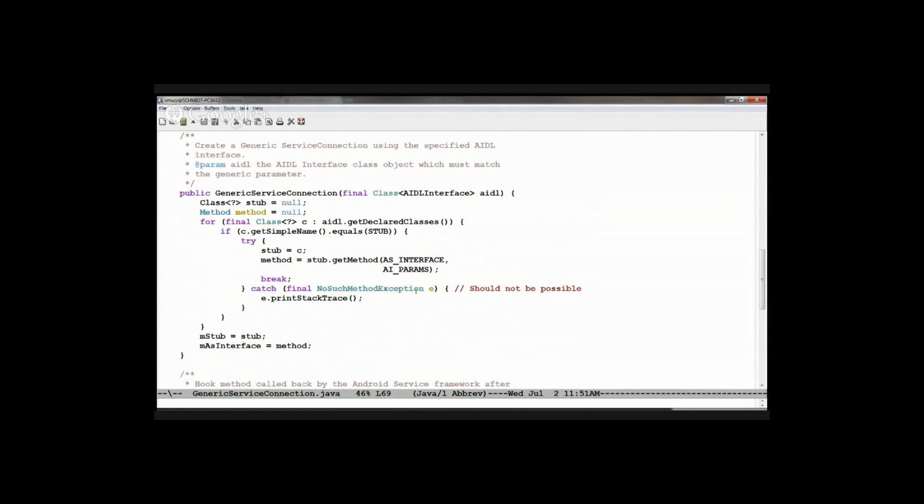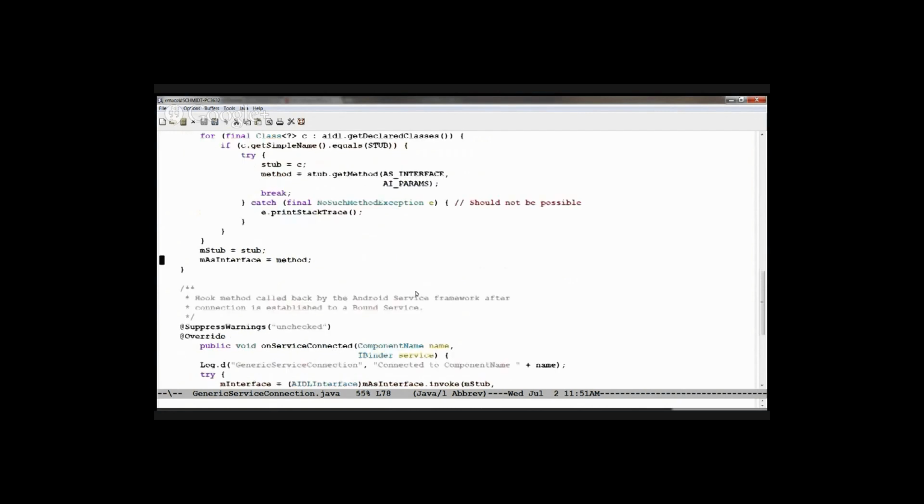It goes ahead and uses reflection to take whatever we pass to this, which could be the acronym request class or the acronym call class, and it gets from it the stub method, which is a method that's generated by the AIDL compiler. And it stashes it away in this thing called m_as_interface.